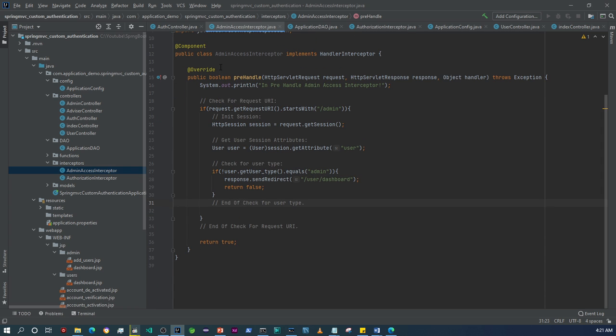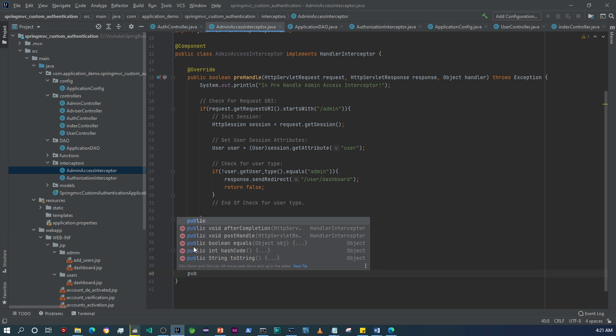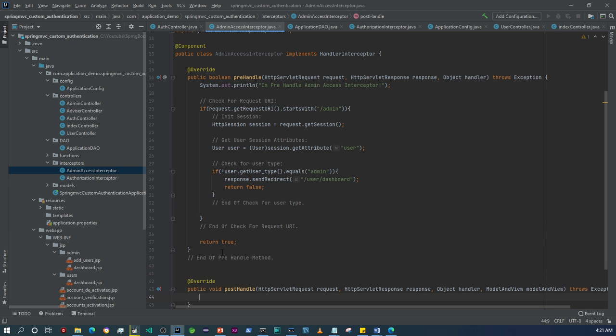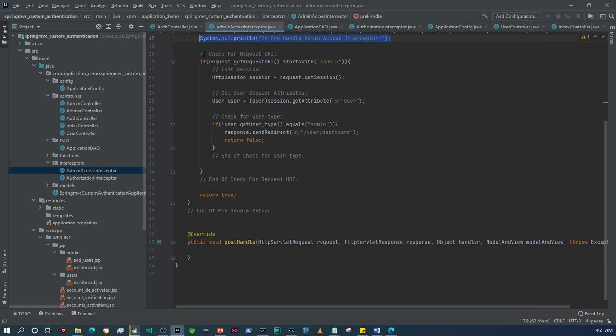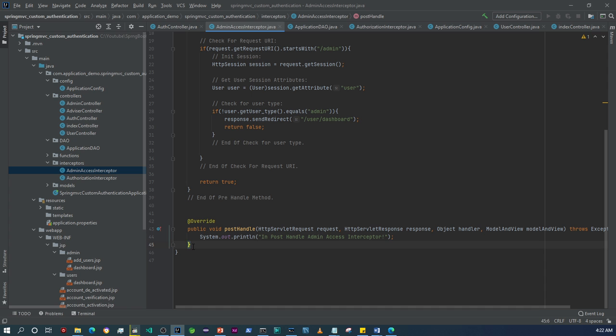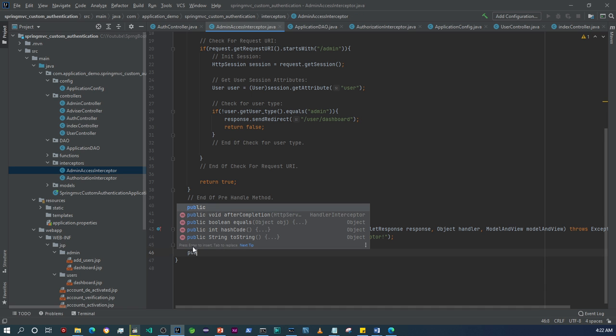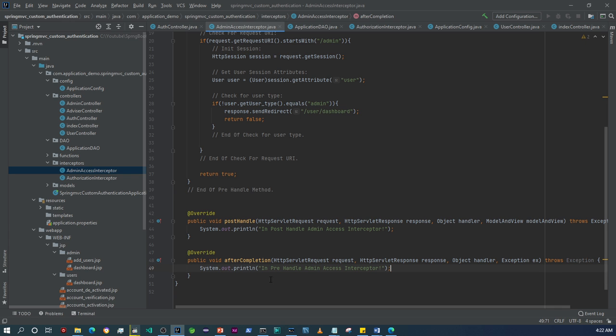Okay, and then we can just add the other ones as well. Post handle: I'm gonna copy this one here. I'll say post handle admin access interceptor. Then you're gonna add the after completion one as well. Paste it there.